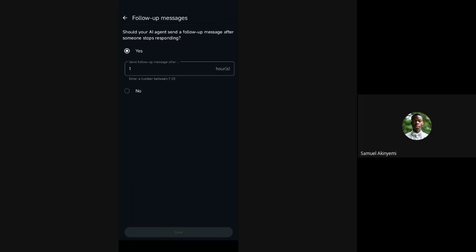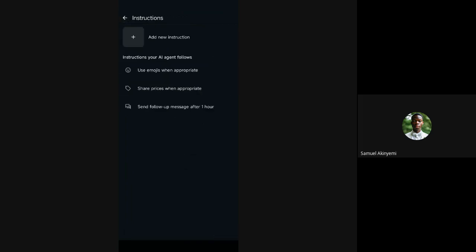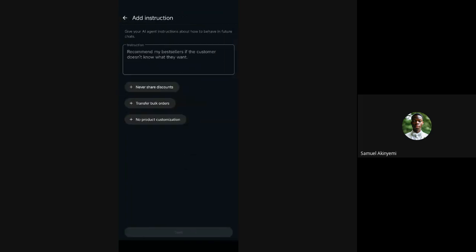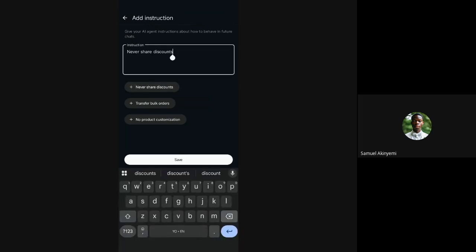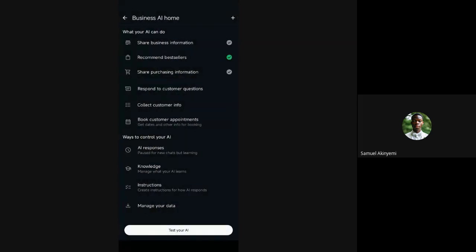But trust me, it's good for you to test it out. You can also add new instructions. For example, you can tell it to never share discounts. When there's a bulk order, you can instruct it to actually transfer the customer to you. So those are the instructions part.